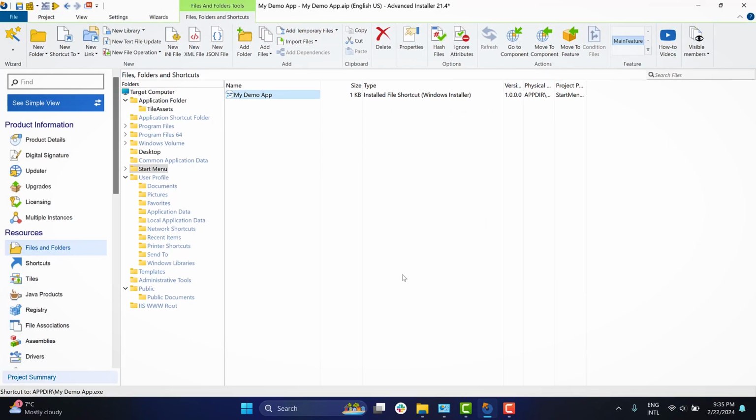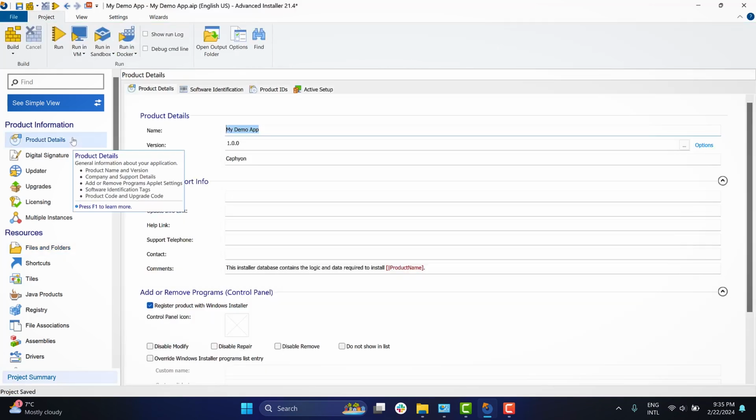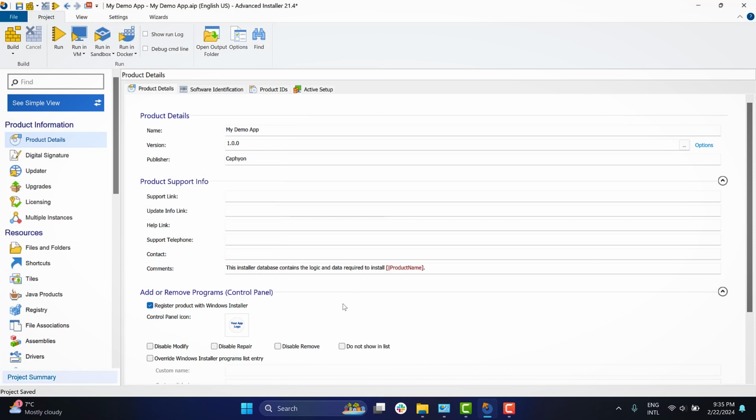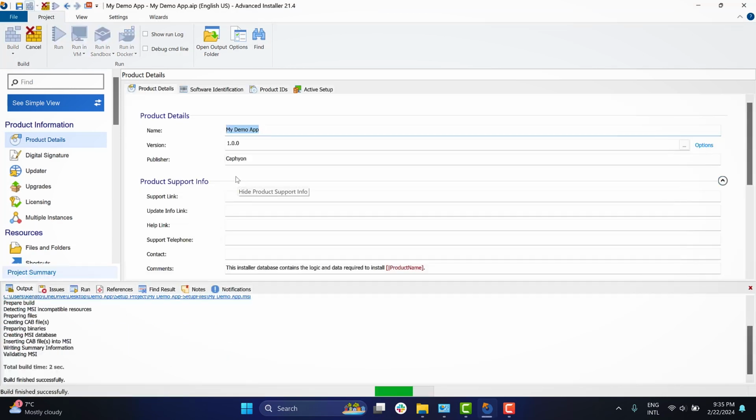Once you've set up your desktop shortcut for easy software access, let's enhance your application visibility in the System Add or Remove Programs list. Here's how you can do it. Navigate to the Product Details page, and within the Add or Remove Programs section, select the image logo from your disk. This image will appear in the Control Panel's list. Now it's time to build the project and run the MSI to see our customizations in action.